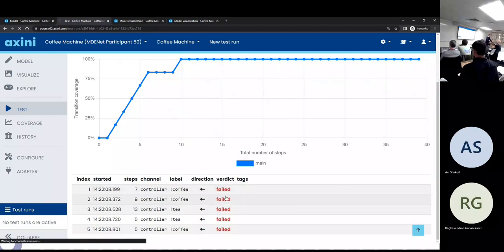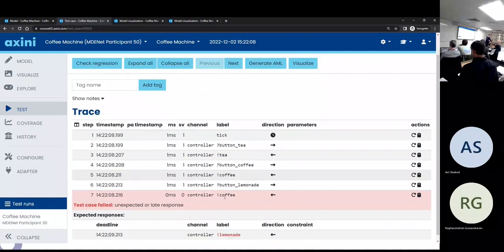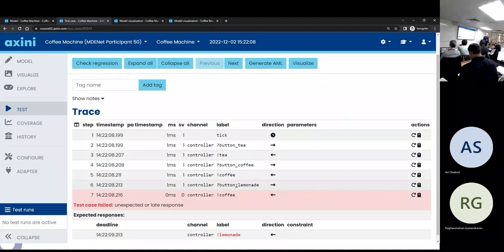And now you will see all kinds of failed test cases because you do not always get lemonade after pressing the button lemonade, because it's a quirky beverage machine. And that's what you have to figure out. How do you model this behavior? What is the behavior? Well, can you even figure out what the behavior is?